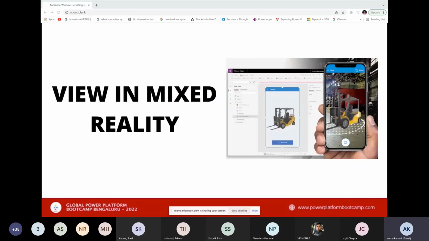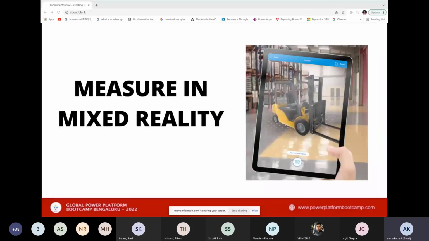Now let's move on to the next feature, which is View in Mixed Reality. This feature helps you see how a particular item might fit within a specified space. It can overlay a 3D model or image onto the live camera feed, like you can see in the picture over here. Next, measure in mixed reality. This feature helps you measure distance, area, and volume of a 2D or a 3D polygon, and is created to see how a certain object would fit in my home or in a particular space.